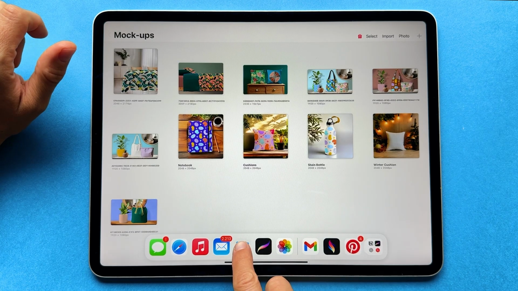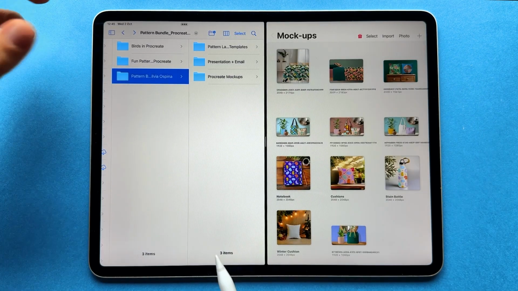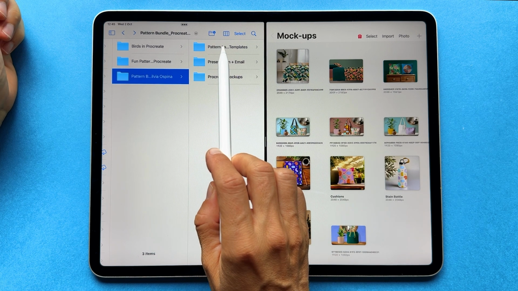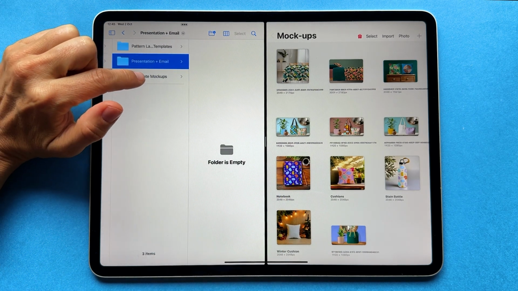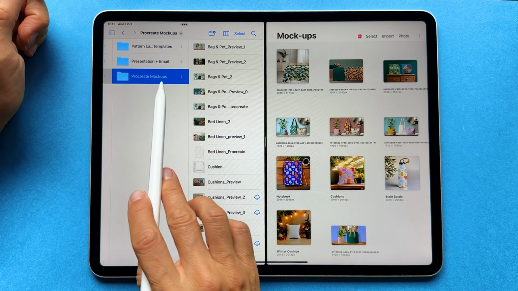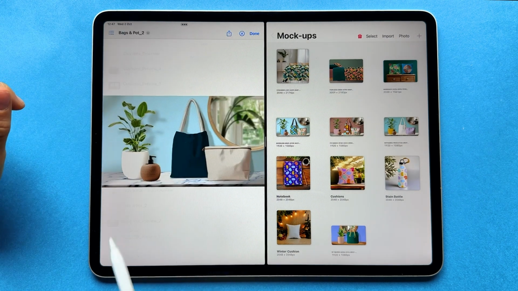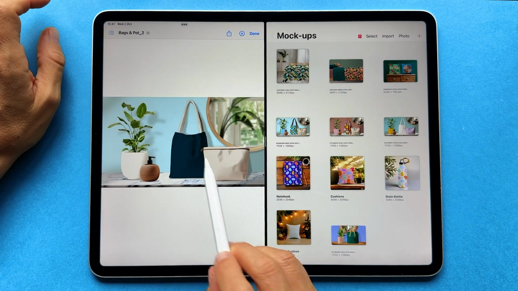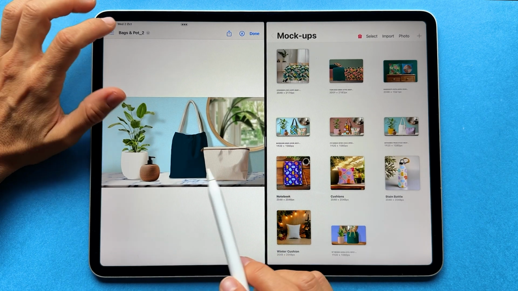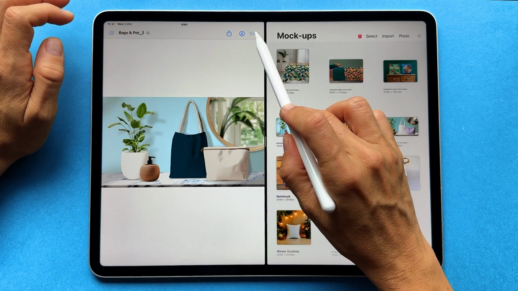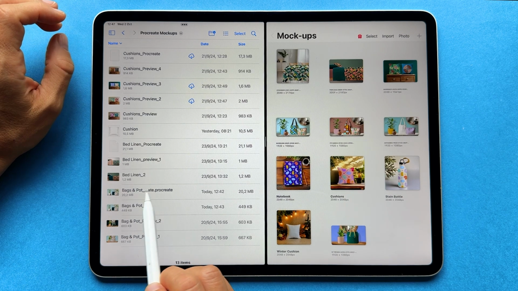When you download the pattern bundle, you will find these 3 folders, one with the pattern templates, the other one will contain the presentation and email, and lastly, the Procreate mockups. I'm going to open this file because it's a little bit more complex and you can add 3 patterns, one on each product. So this is a preview and I need to import the one that says Procreate.